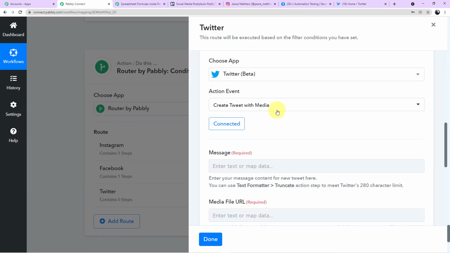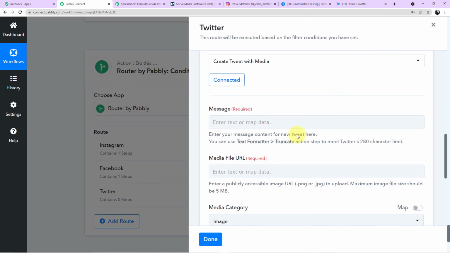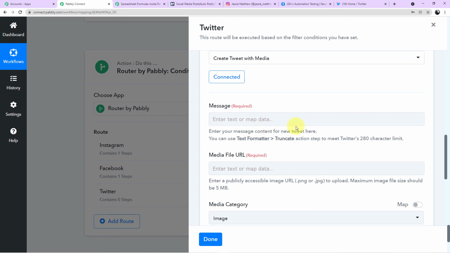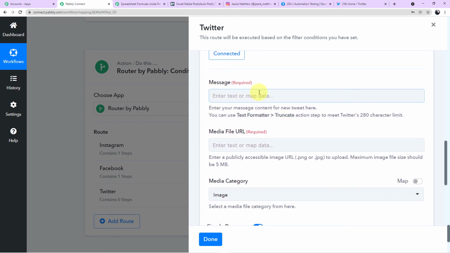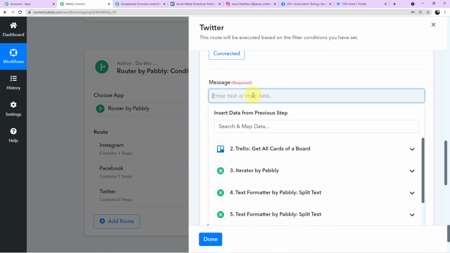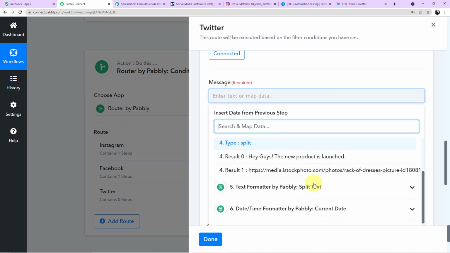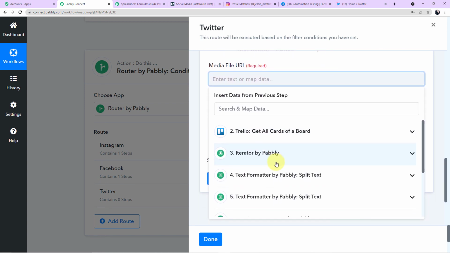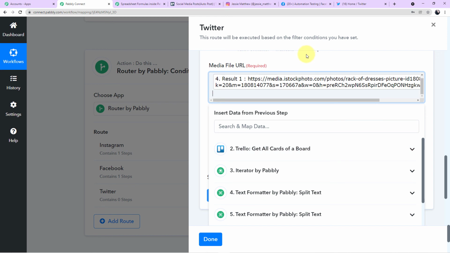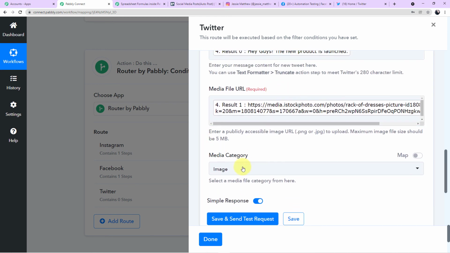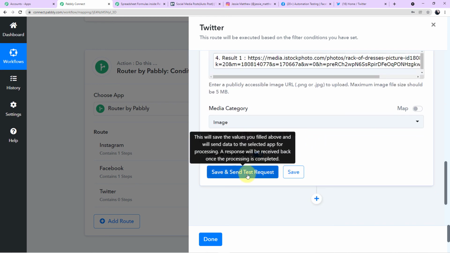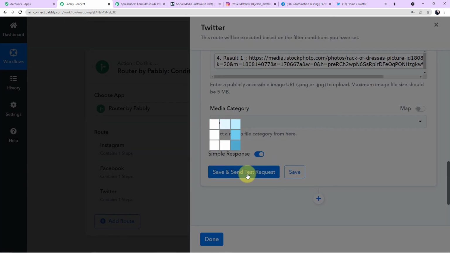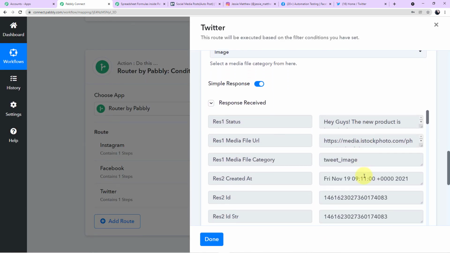So here in Pabbly, you can see the Twitter has been integrated, and again it is asking for two values. The first value, it is asking for the message, and second for the URL image. You know the drill. You will go to the responses of text formatter, and here you will map the message, and in the next field you will map the URL. Okay. So both the fields have been mapped. The media category is image, of course, and I'll click on save and send test request. We will see the responses. The responses are completely positive, guys.